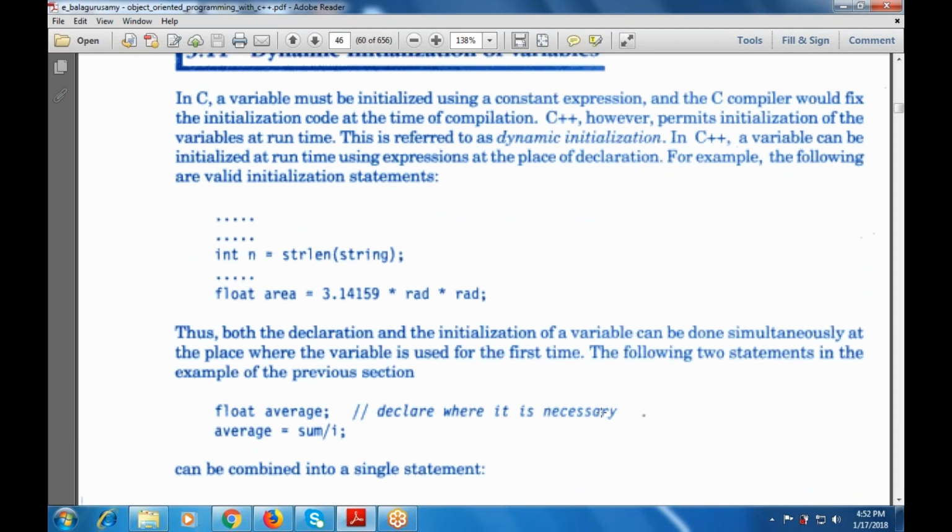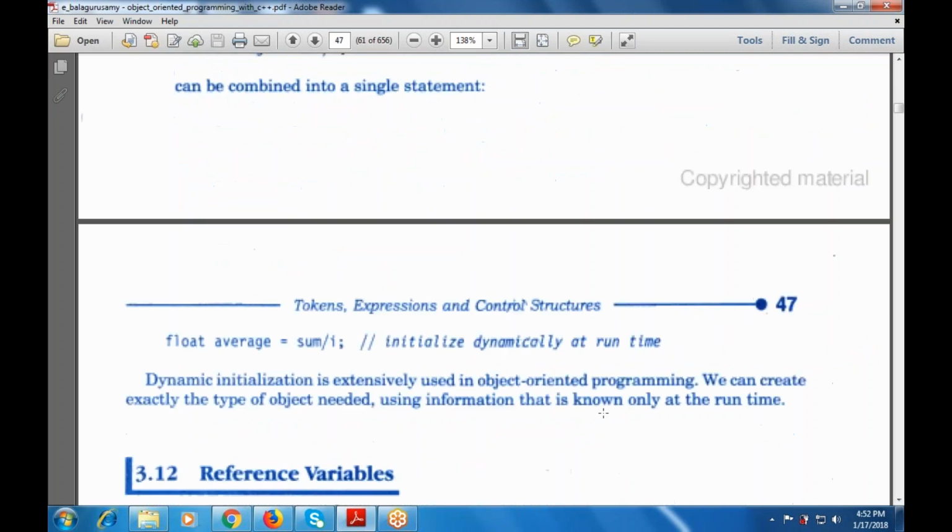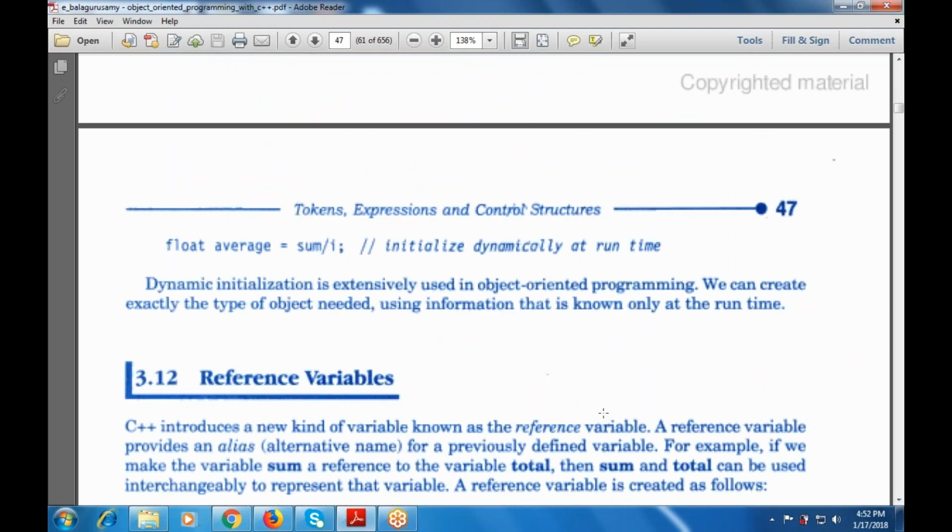And the first two statements, float average and average equals sum divided by i, which are available as two parts, can be combined into a single statement. Dynamic initialization is also used in object-oriented languages. We can create the object of any type, that is, allocating the memory at the runtime.